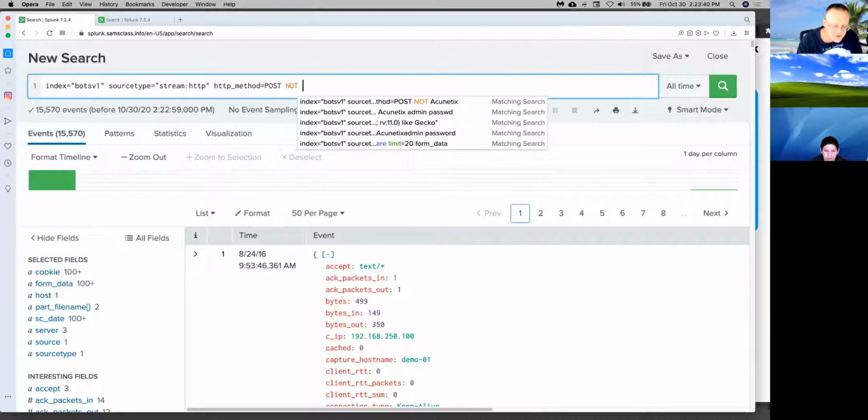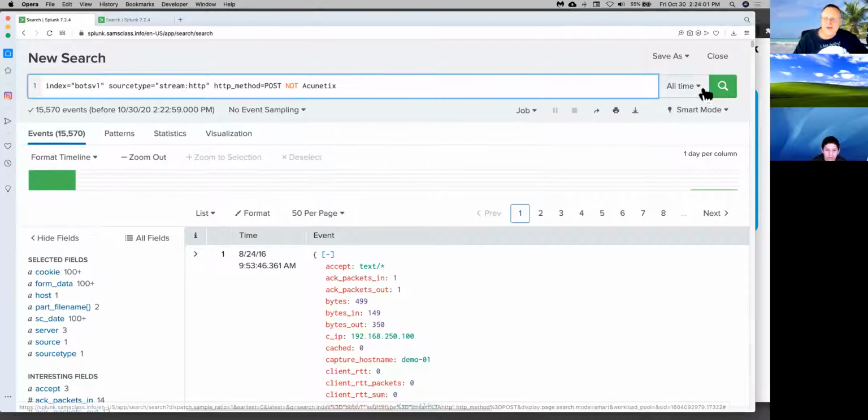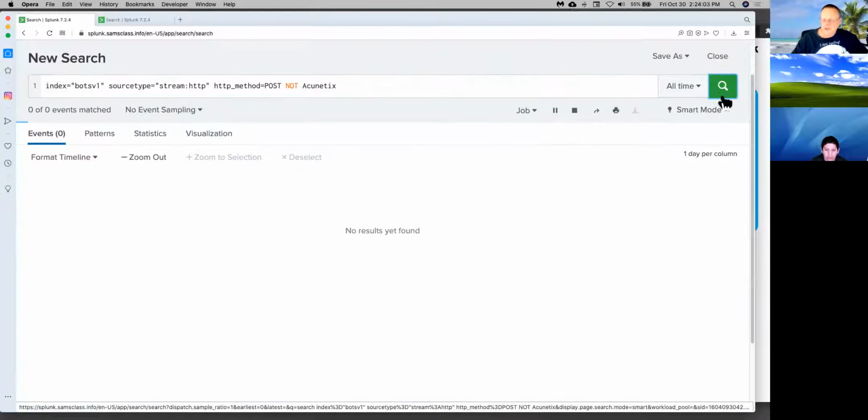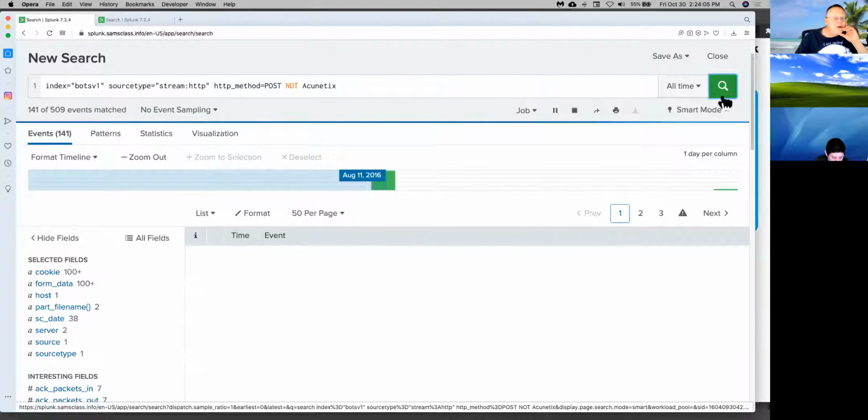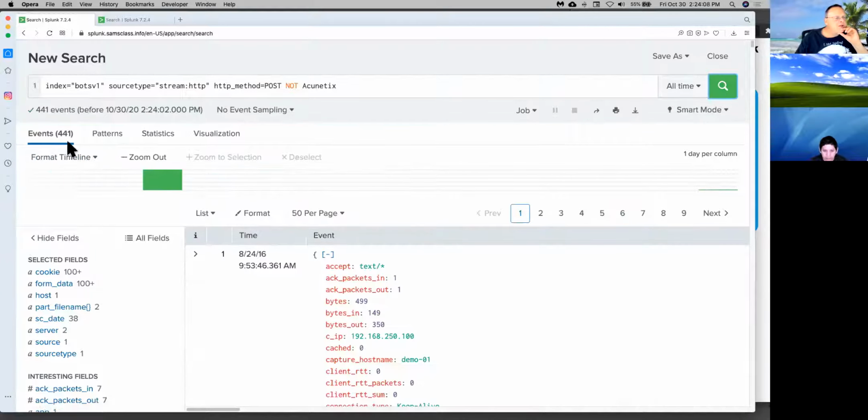And so I can also exclude a word that way. So I'm going to exclude the name of the vulnerability scanner, which is Acunetix, and it's going to look for events that meet this criteria, that source type, and that HTTP method. And if it has the word Acunetix anywhere, it's going to exclude that event. The Splunk people don't like it when you do this because it wastes more processor time on the server, but it works, and that's all I care about. So you can do it that way. And now I'm down to a smaller number of events, 441.